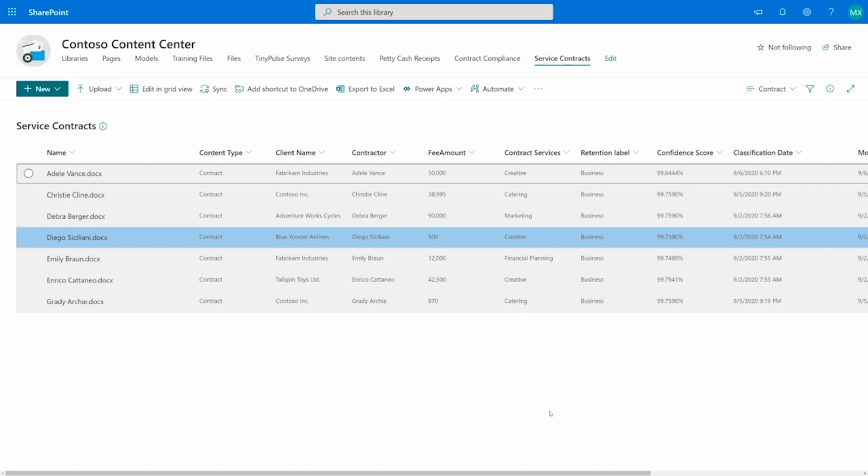Okay, so now that you've seen all the different ways that a model can be applied to a library and all the things that it can do to really help in the classification and extraction of information from those files, to really aid in retrieval and business processes and even governance, let's take a little bit deeper look at what's happening behind the scenes to build these models.